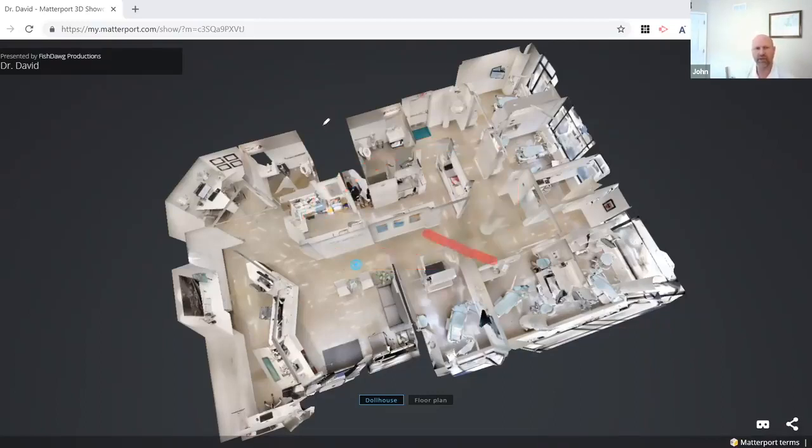Brilliant. Helped out tremendously of getting the efficiency of the team towards that side of the building. I love it. It's so good.